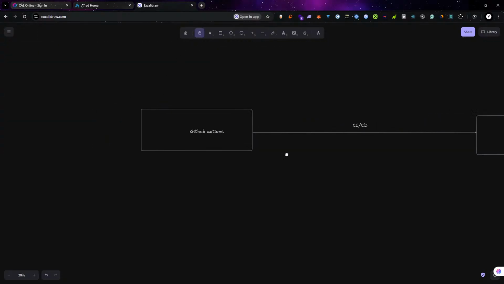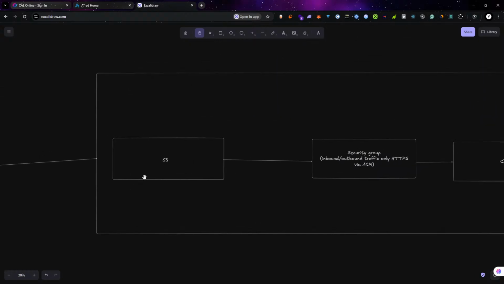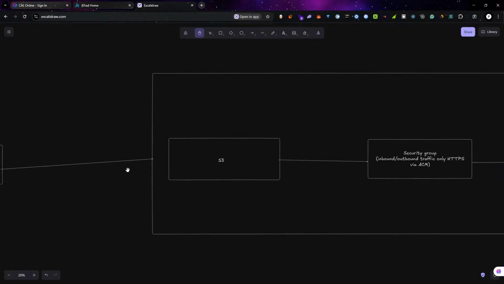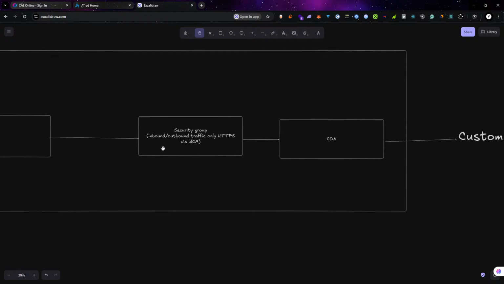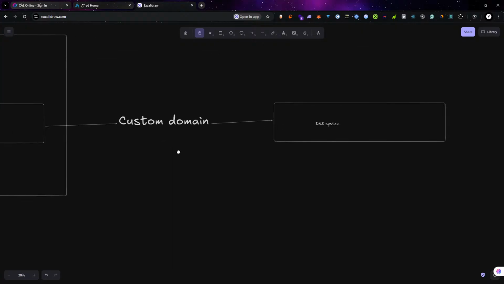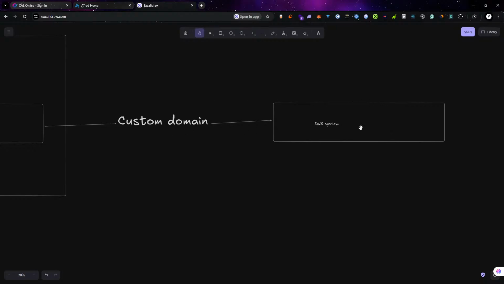So we have GitHub Actions, and then you have a CI/CD pipeline which deploys through CodePipeline, and it triggers through GitHub Actions. Then we have S3, it saves to S3, and then it sends to a security group, which controls the traffic using that and access control management. You have a CDN to distribute the network through the custom DNS system for accessing the DNS, right?